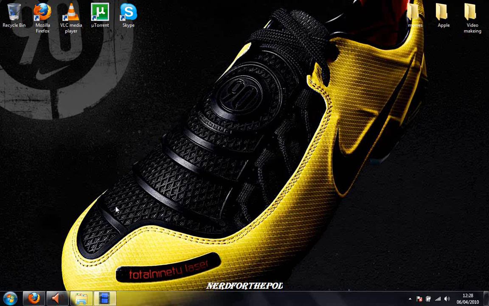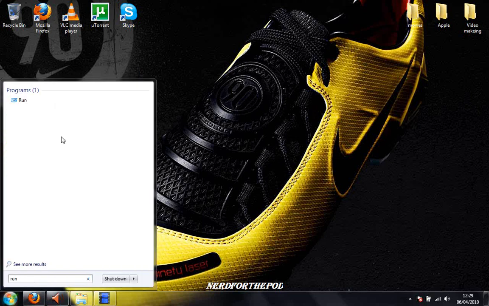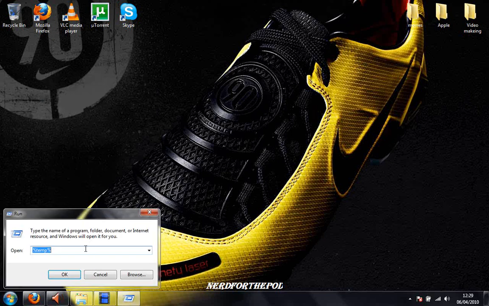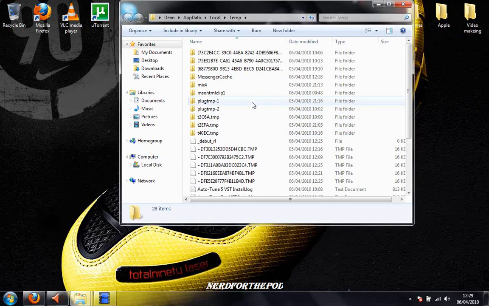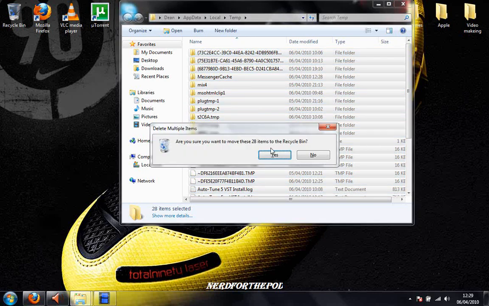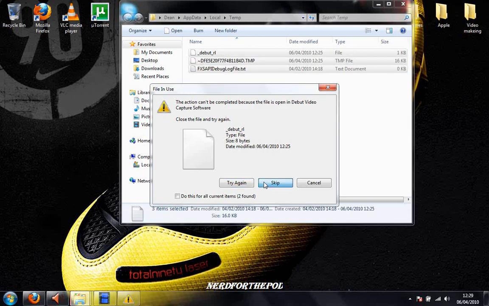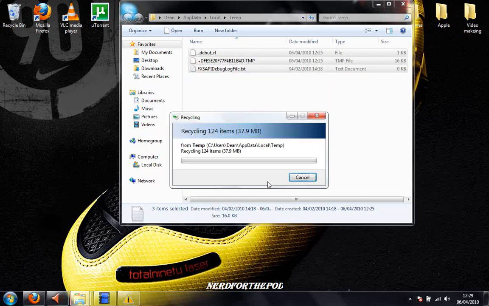Next, we'll go into this, type run, click on the first one that comes up, type in percent, T-E-M-P, percent, and then press OK. Then press Control A, which selects everything. Press delete. Then yes, some things might not delete, so just skip.